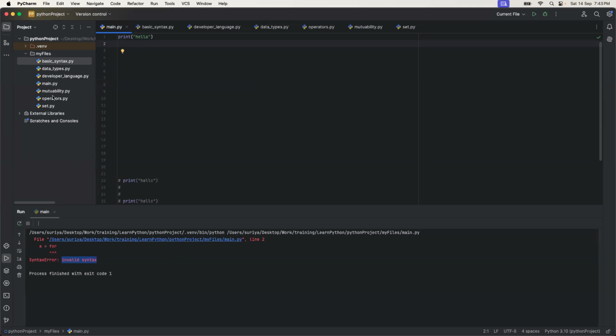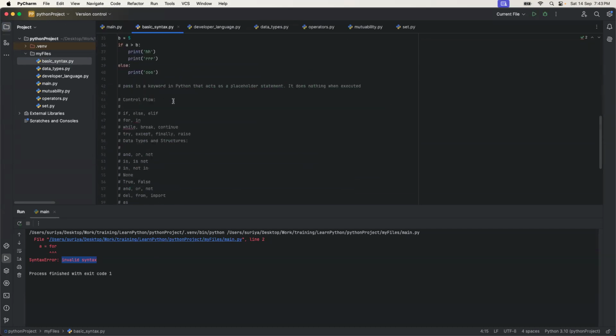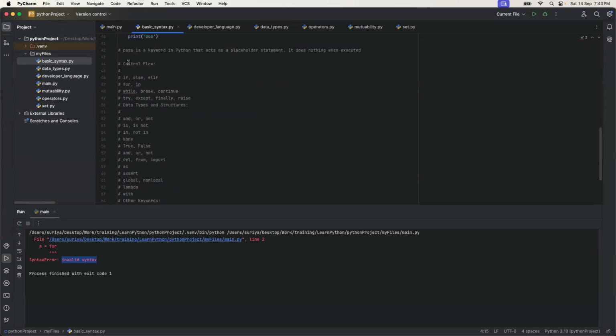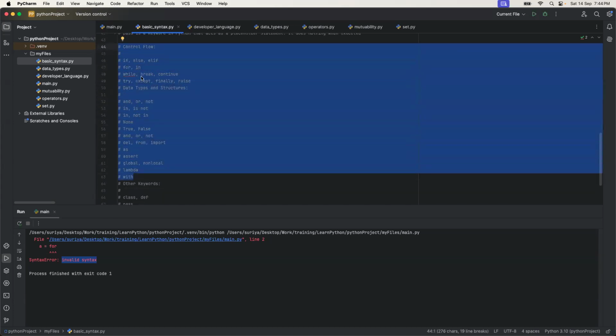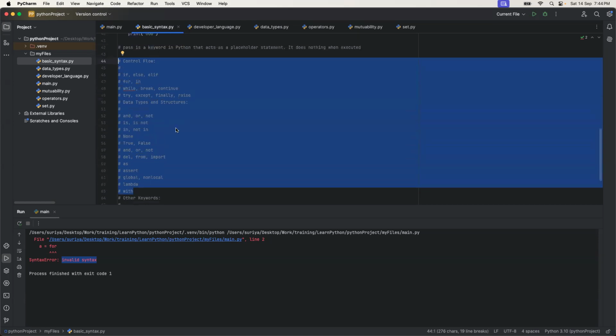In Python we learn keywords like if, else, for, and while. We cannot use these keywords for any other purpose. Each is defined for a particular purpose and it will do only that.